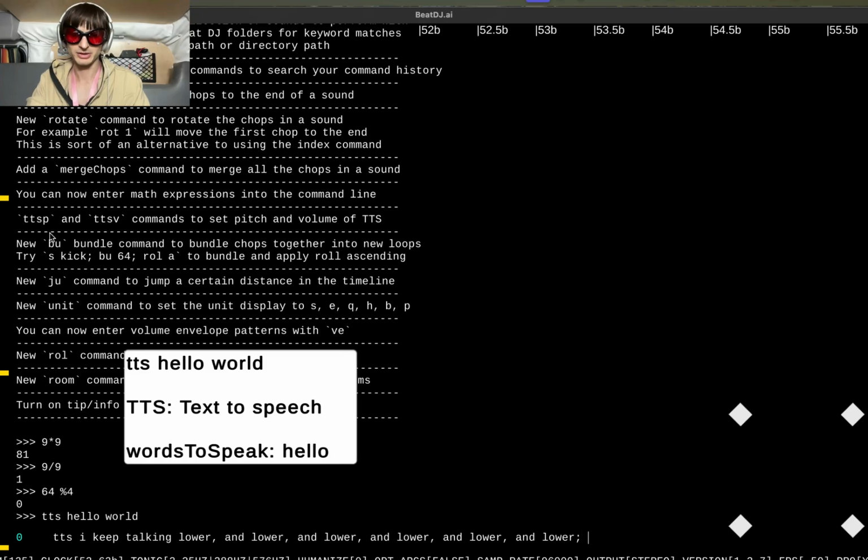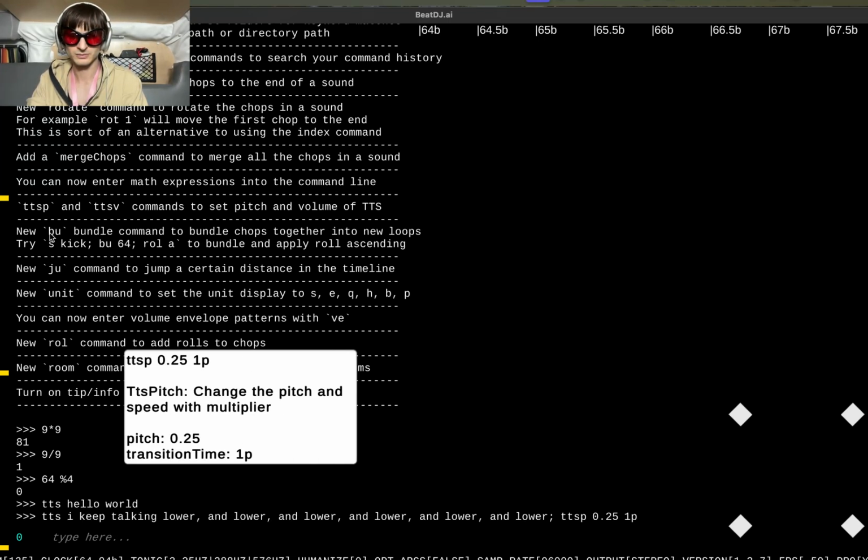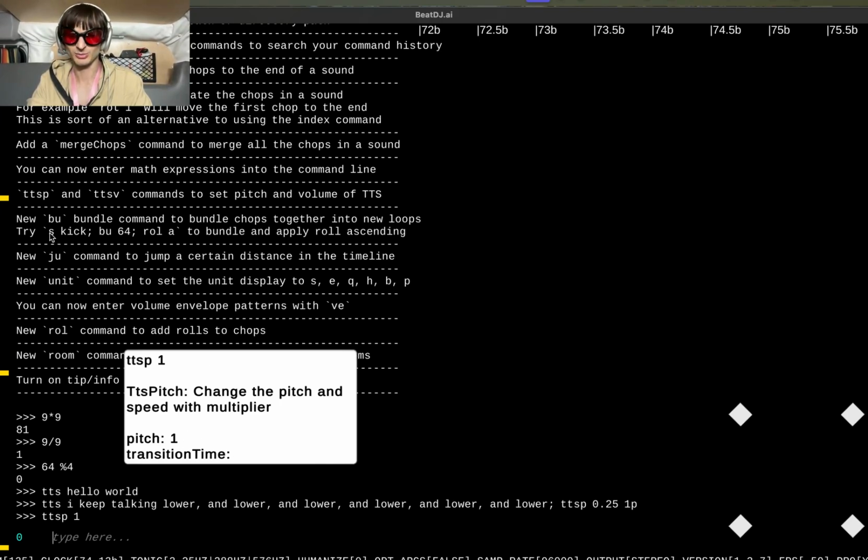I'm writing that command. I'm going to write another command, which is TTSP. So I'm going to pitch shift it down to 2.5. It works the same as the other pitch shift command, and I'm going to shift it within one phrase. I can hit enter. I keep talking lower and lower and lower. So I just pitch shifted it while it was talking, but you could also just pitch shift it like that. Now it's back to normal.